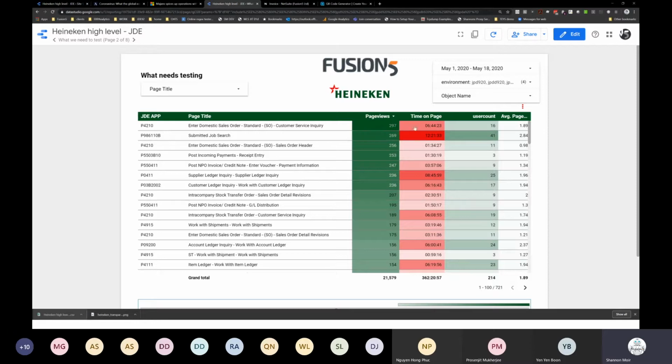has been run 297 times. We've used 6 hours, 44 minutes. So that's the engagement time where people have been in front of that screen. So they're fairly heavily engaged with that particular screen. We've had 16 individual users in production, and on average, it's taken 1.89 seconds to load that page. So this is just the block of information here. So this is really handy.